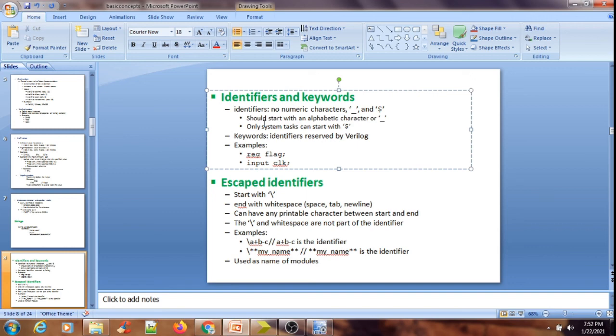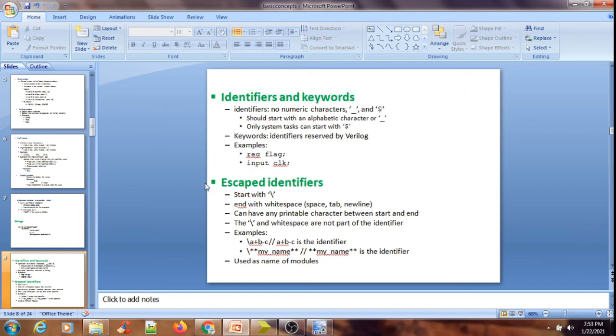Whenever I am using identifiers here, they should start with an alphabet, a character, or an underscore. An underscore I can also use here; this is acceptable. And I shouldn't start the identifier with a system task character like dollar. It is absolutely wrong or illegal. And coming to keywords, as I have discussed, these are the language constructs. reg, input, begin, end, all of these come under the category of keywords only.